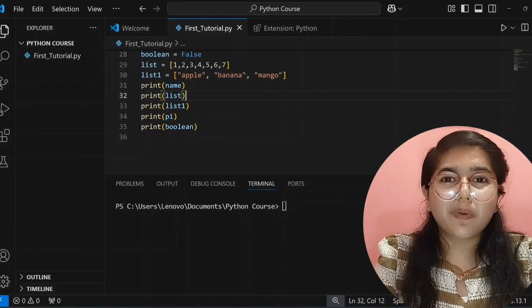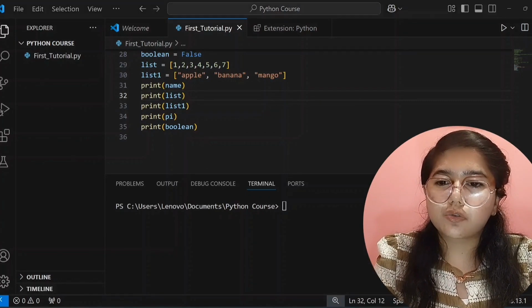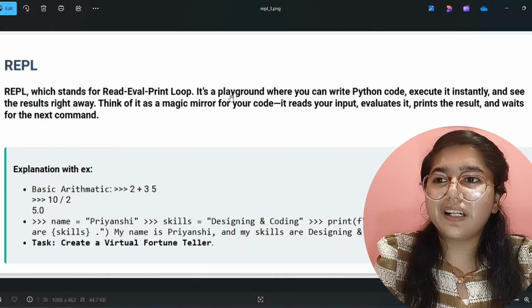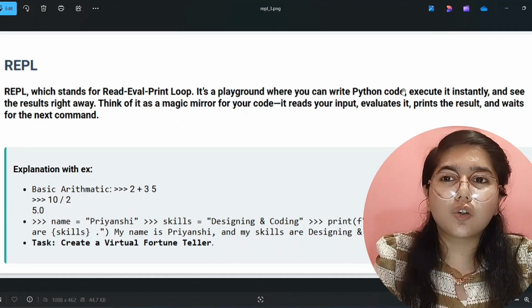So now our next topic is REPL. What is REPL? So here I'll tell you. REPL stands for Read, Evaluate, Print, Loop. It is a playground where you can write Python code.